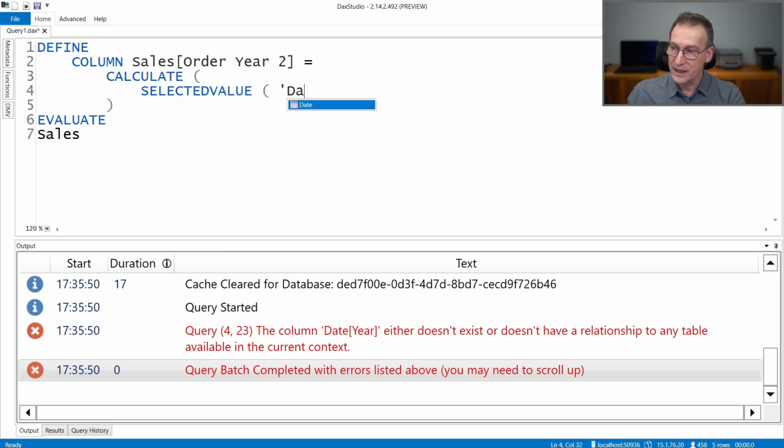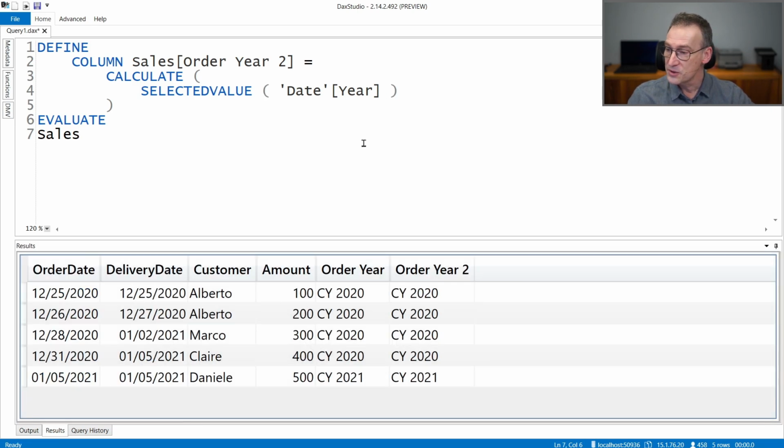If I use selected value of date year, selected value is not bound to the row context. Selected value checks if in the current filter context there is only one value visible. And if that is the case, it returns that value. It happens that calculate performs context transition. Context transition filters the expanded sales table that includes date. Therefore, the date year will contain only one value that will be the year of the order of the current row. If I run this query, now you see that I have order year and order year 2 that are totally identical. So I can use just the filter context to compute a year.